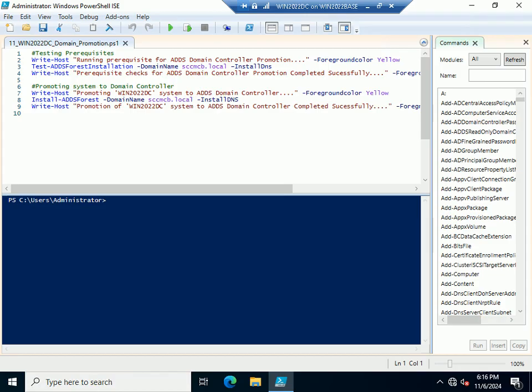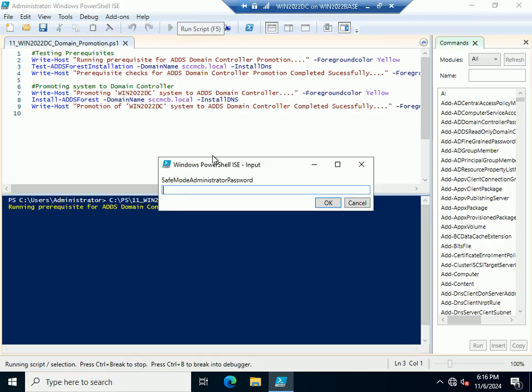Next part is it will actually promote our WIN2022 DC system to our ADDS domain controller. So what is the command? Install-ADDSForest with domain name SCCM.local and then install DNS. So these are the two main commands within this particular script. First it will check the prerequisite, and second it will install a new forest and a new root domain controller. Okay, so let's execute this one.